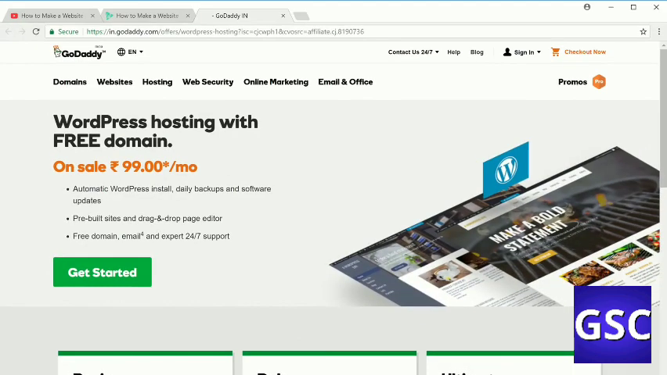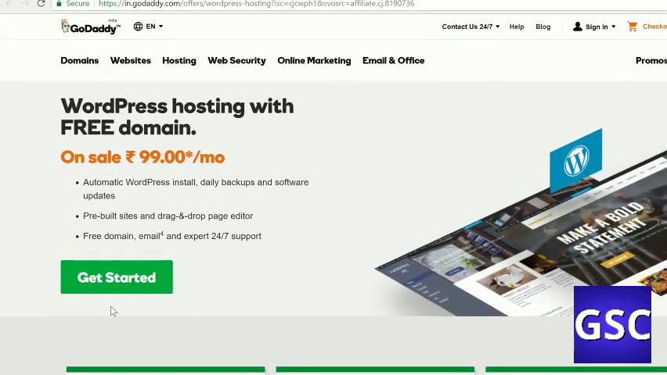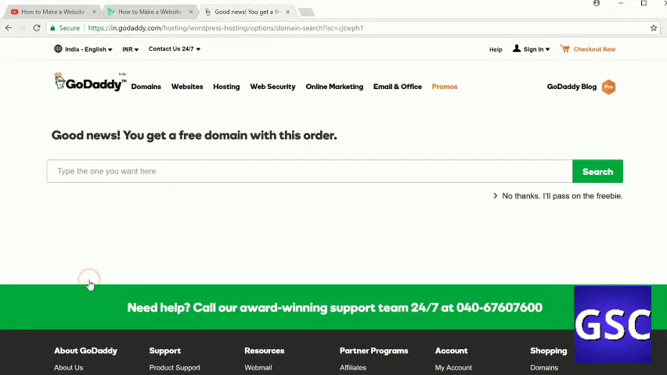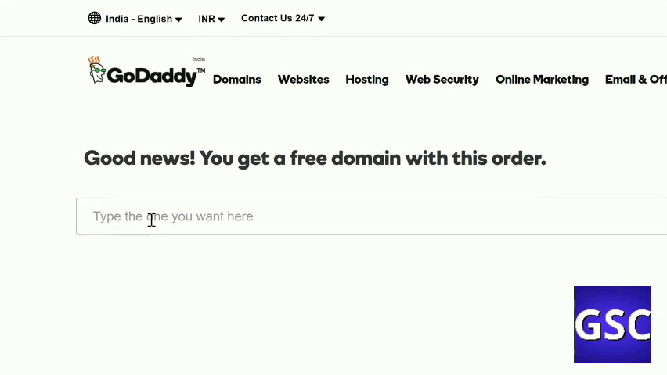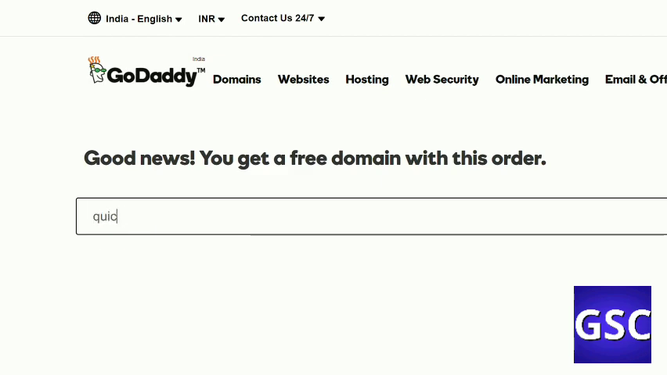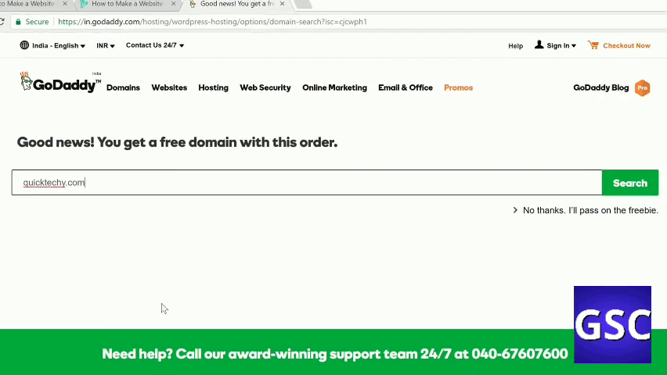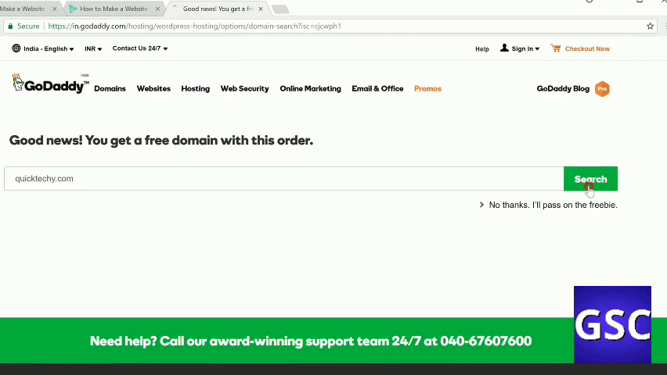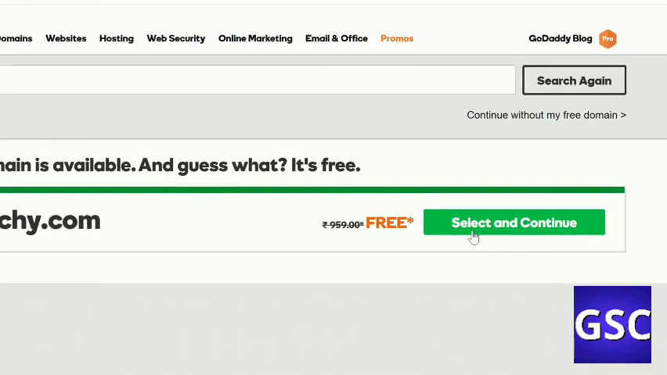This will take you to the hosting provider, where we're going to buy the hosting. So let's click get started. Now enter the same name which you chose earlier. So I'm going to enter it, and then click search. Now click select and continue.